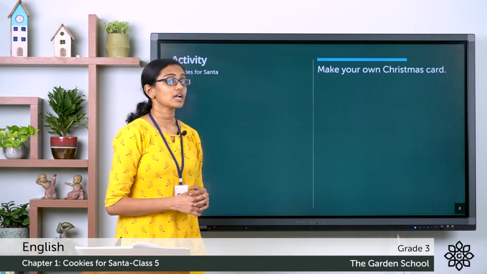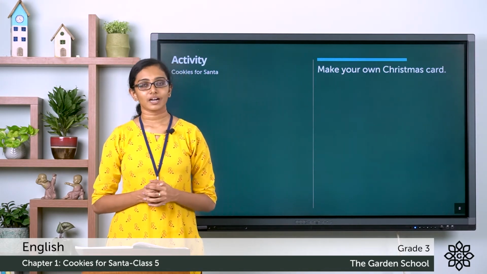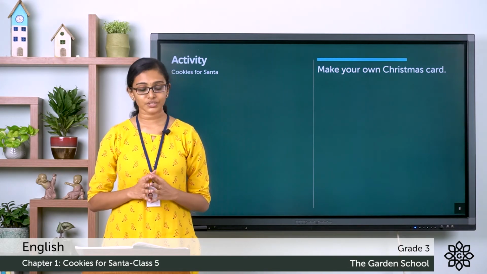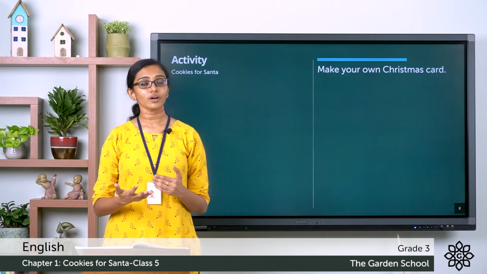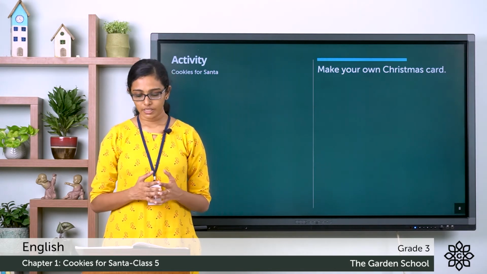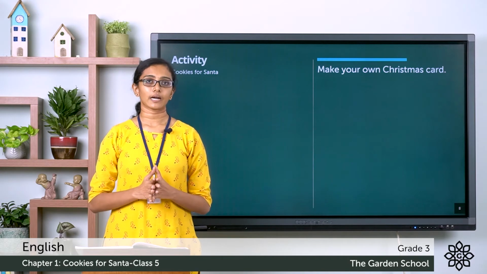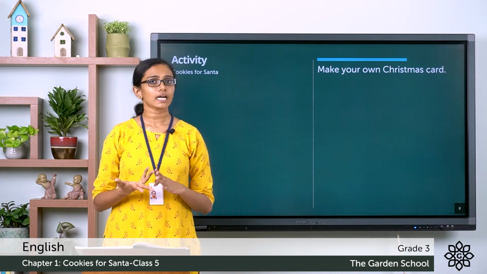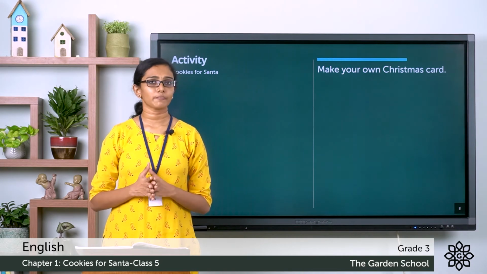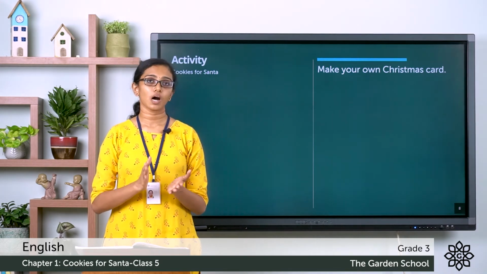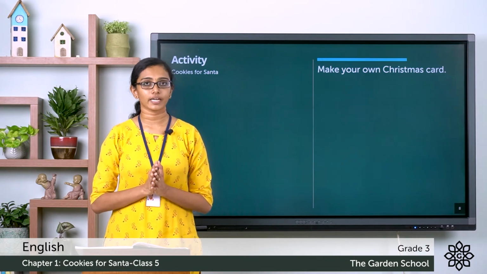So here you're asked to make a Christmas card. Make your own Christmas card. You can see a few instructions are given here to make your own Christmas card. Let's go through the instructions. Fold a piece of blank paper to make a card. So first you should have a piece of paper with you. You can take any colored paper or just plain white paper is fine. Then you have to fold this paper into halves so that it looks like a greeting card.